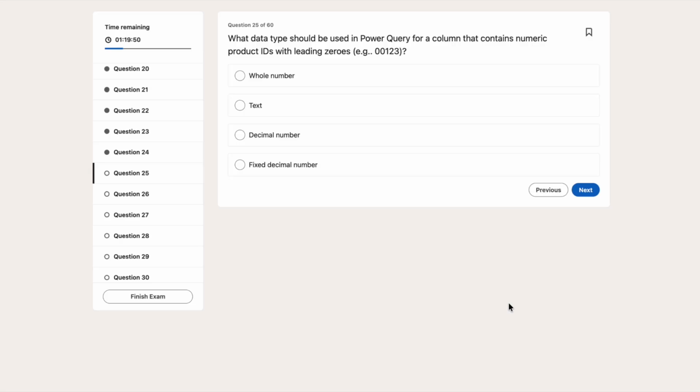The next question is, what data types should be used in Power Query for a column that contains numeric product IDs with leading 0? So data type should be text, because if we try to keep the data set as numeric, this 0 will be gone. We will not have the leading zeros. That's why we need to have it as text.